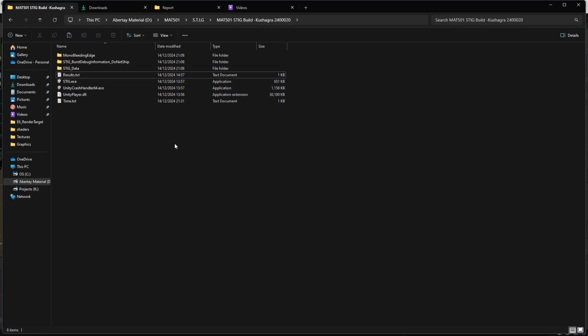I'm Kushagra, student number 240020, and my project is STIG, which is a comparison of FSM and fuzzy logic in following a race line or a track while avoiding obstacles. This is the build application, and we can just launch the application by clicking on stig.exe.